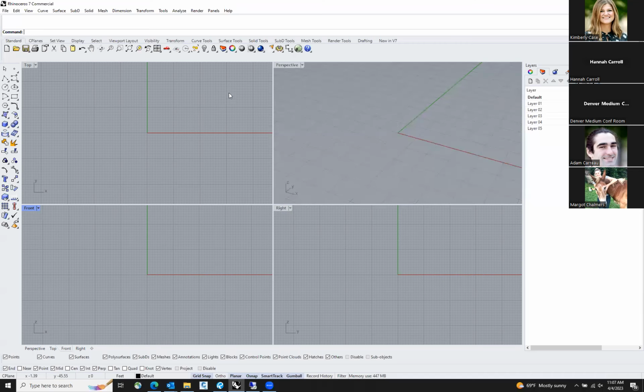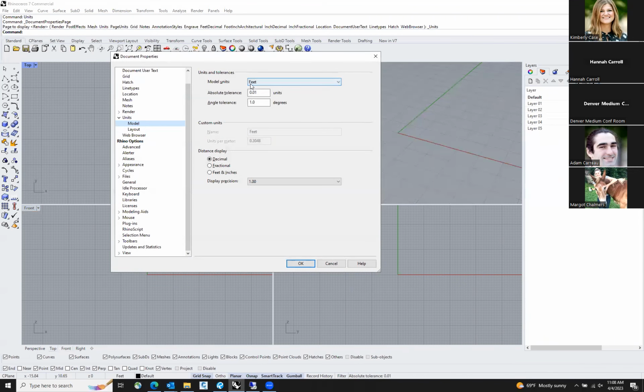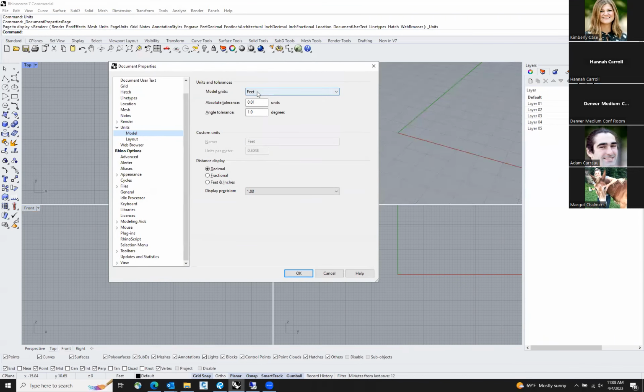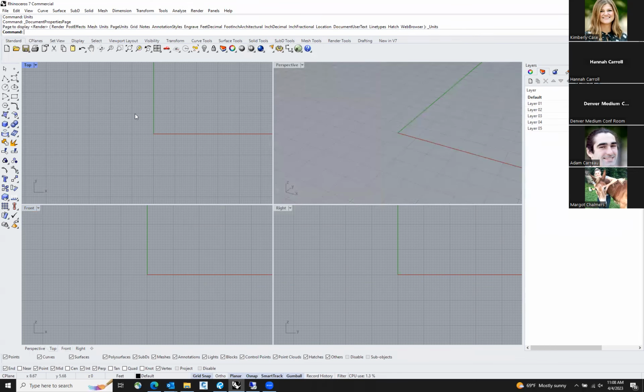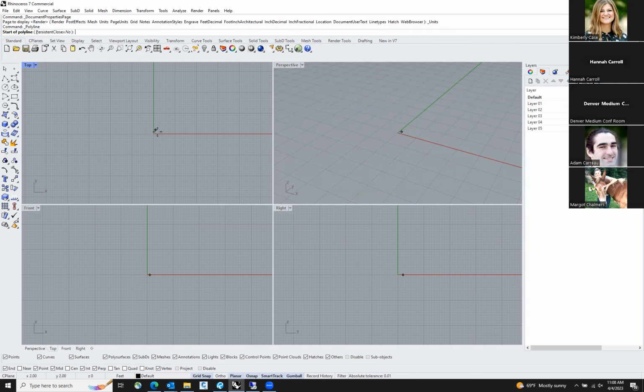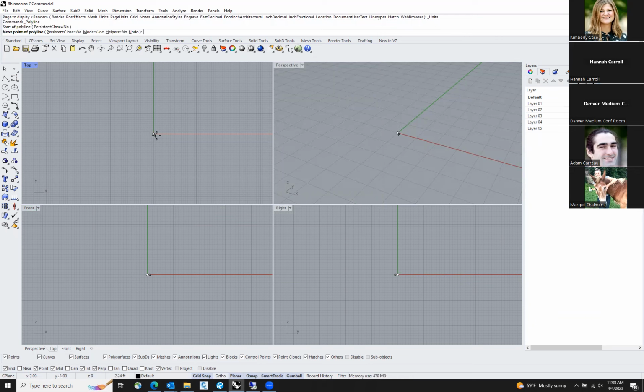So I'm going to just open up a basic document. I'm going to check the units by typing in units, and we are in feet, and we are in decimal, so we're all good there. I'll first show you all the array command and the intersect.